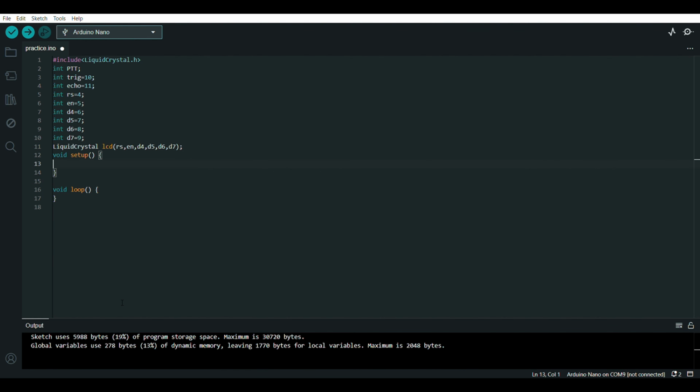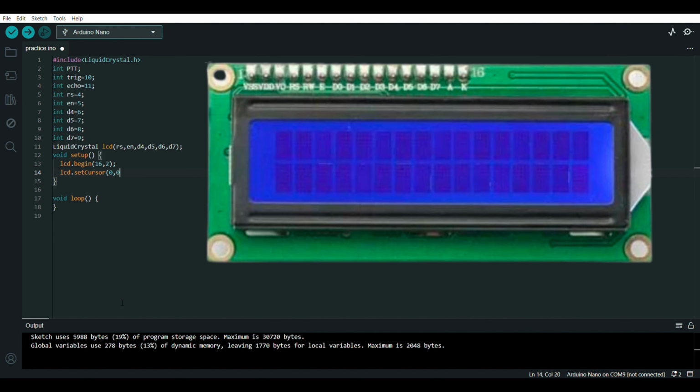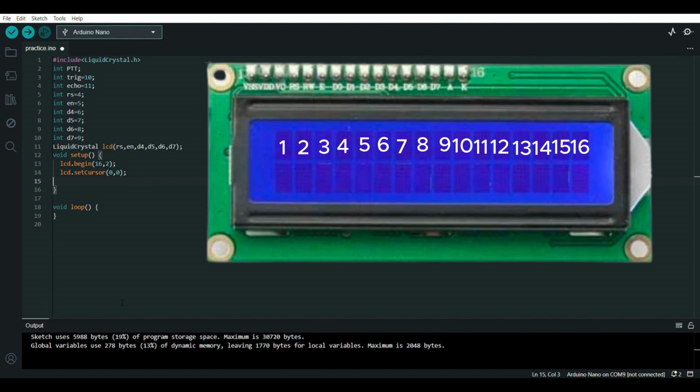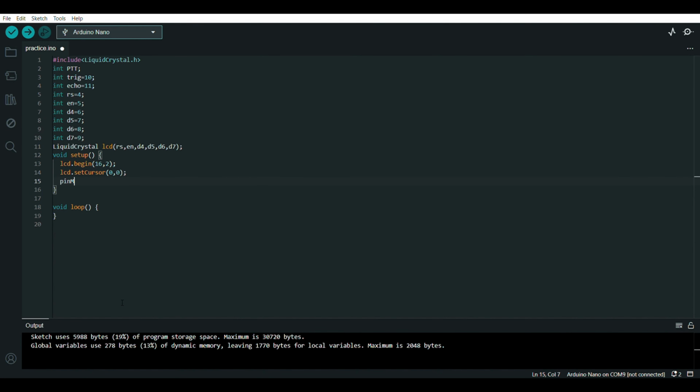We will use the method lcd.begin to initialize the LCD, and we will pass the values 16 and 2 to it. After that, we need to set our cursor to the beginning point. As you know, we can choose to put the cursor anywhere in 16 columns and 2 rows. Next, we will go on with setting up the ultrasonic pins, which are the trigger and echo. Set the trigger as output and the echo as input.